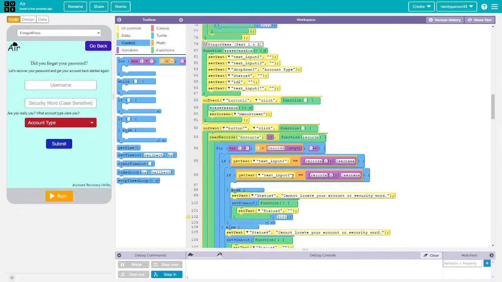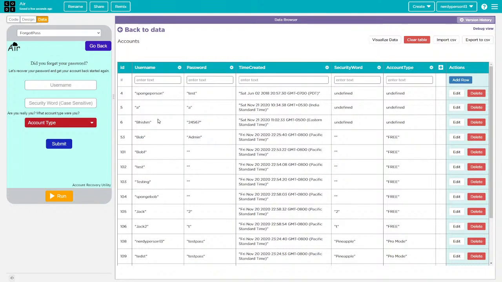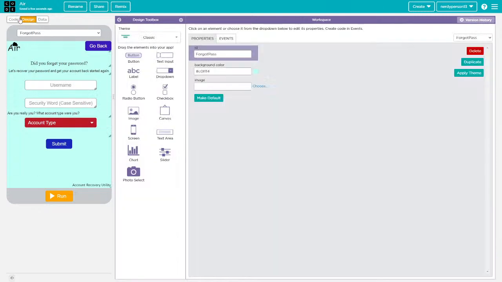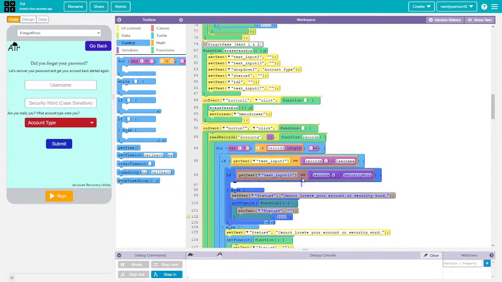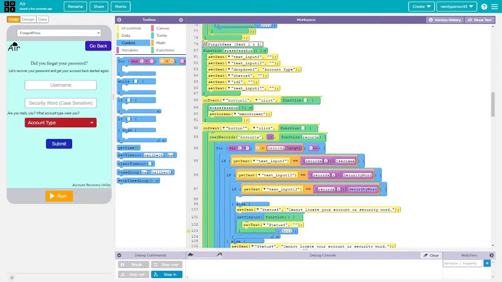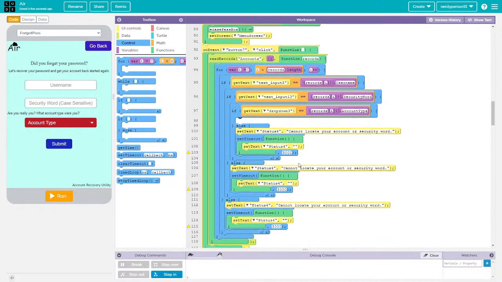Then on here, text input 13. Now text input 13 is going to be security word. By the way, if you have any questions, let me know, because I did say a lot in probably the past 30 minutes, 40 minutes. But anyways, text input 13 and then do the security word. And then we'll do the cannot locate your account. Okay, so now, what's next? Oh, the account type. Basically on here, the account type, it's just for verification, of course. This is drop down three.